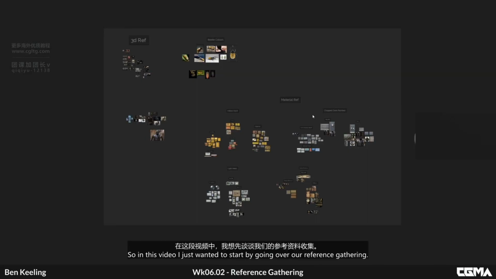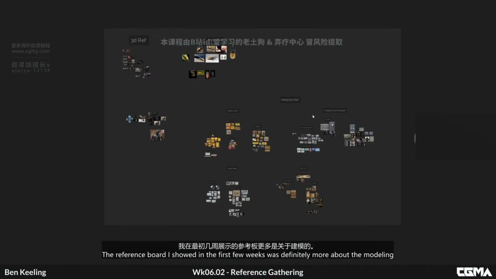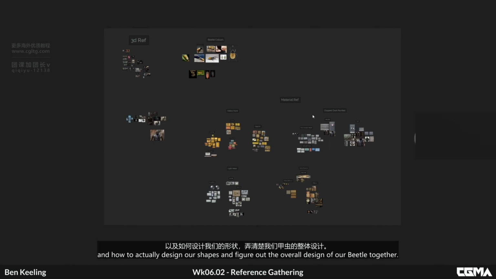Hey everyone, so in this video I just wanted to start by going over our reference gathering. So usually when I'm approaching texturing I will build out a new reference board. The reference board I showed in the first few weeks was definitely more about the modeling and how to actually design our shapes and figure out the overall design of our beetle together.